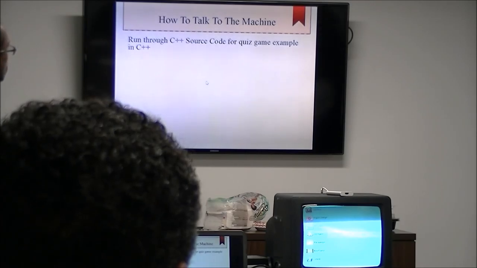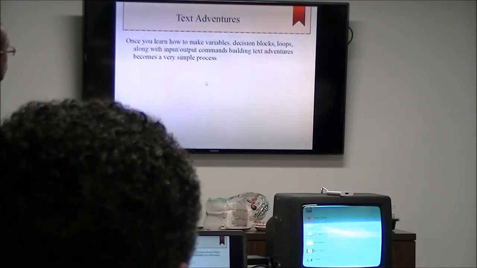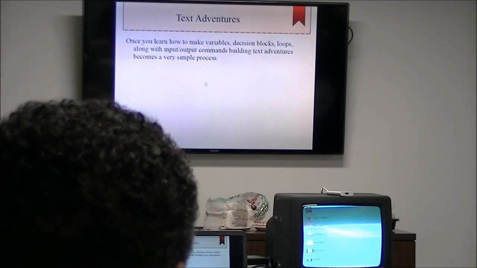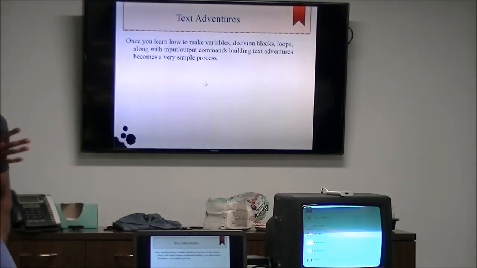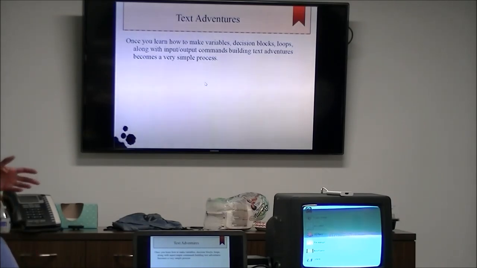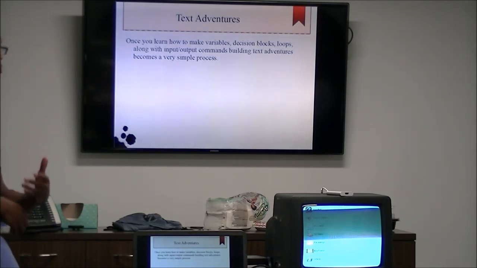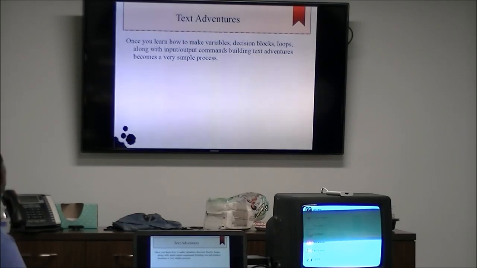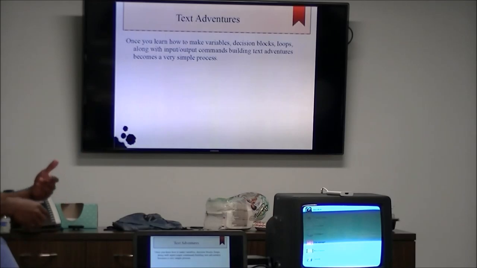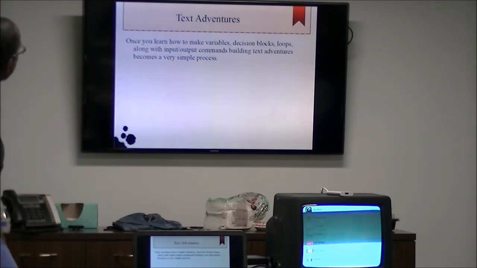Okay, we're going through the C++ code already. And of course, as mentioned earlier, a text-based game is probably the easiest and simplest way to start everything off. Once you learn how to make variables, decision blocks, and loops, along with input-output commands, which we mentioned earlier with C++, then a text-based game becomes a very simple process. So basically, it'd be like the game example I showed you, but with text instead of images.